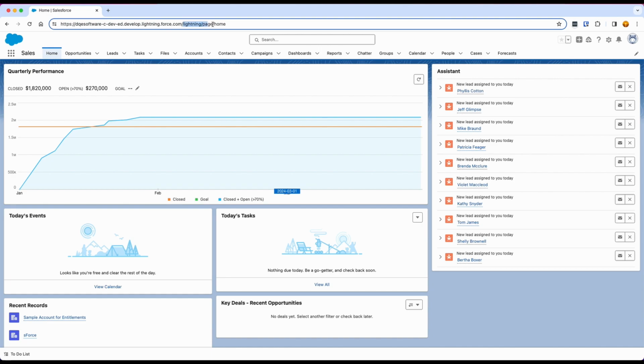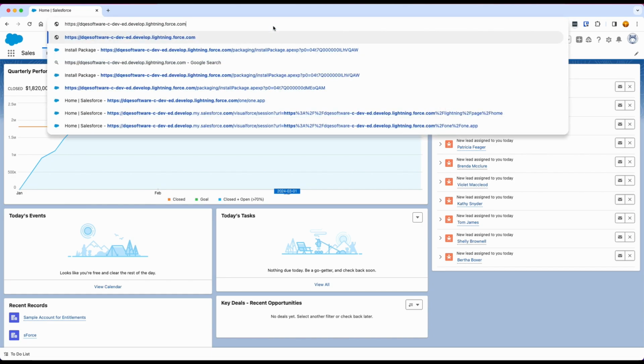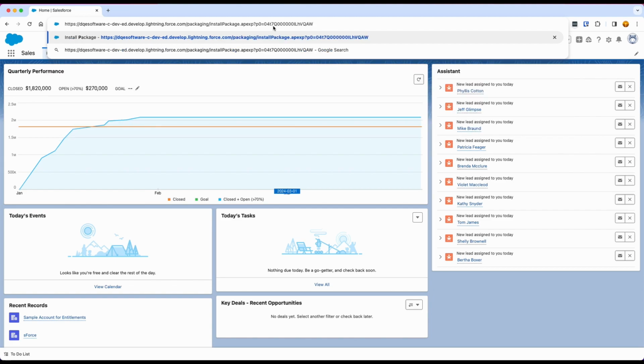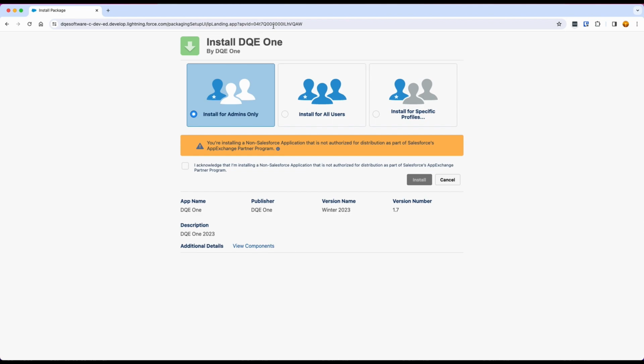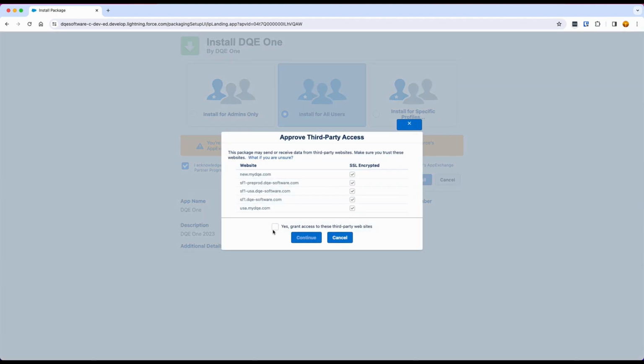We're ready to install DQE One, so from the home screen in Salesforce, we're going to provide the URL that will begin the installation process. Select Install for all users, acknowledge the message, and select Install. Approve the request for third-party access and select Continue.